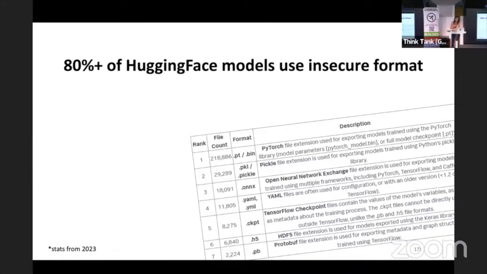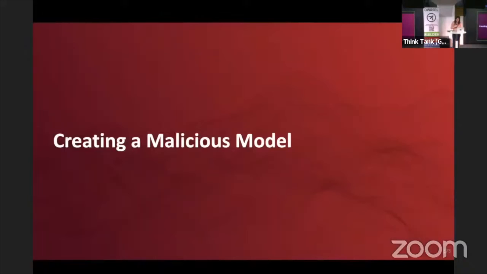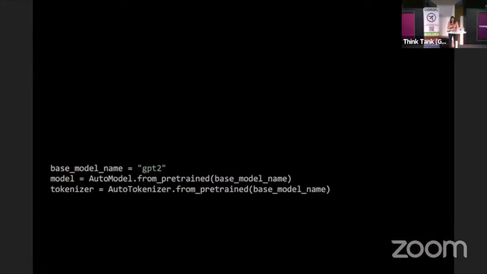Now, we found this data saying that more than 80% of Hugging Face models are actually using this format, which is really bad. Pickles. Now, let's create a malicious model together.